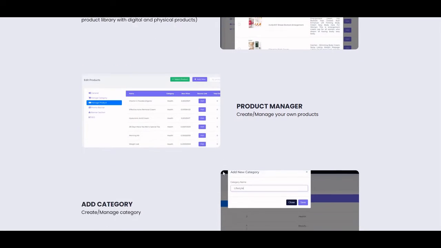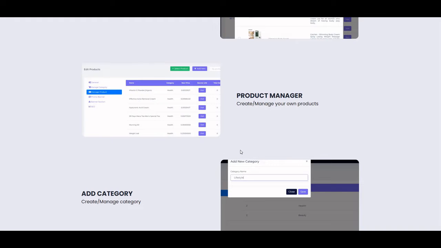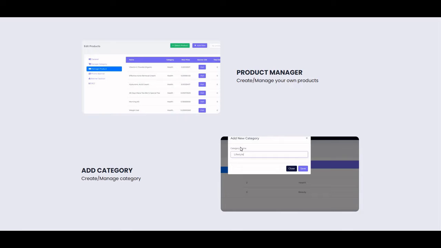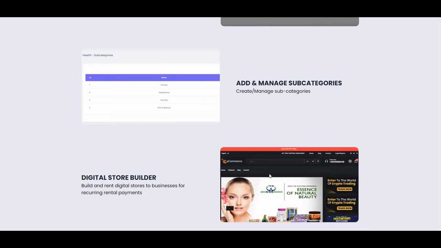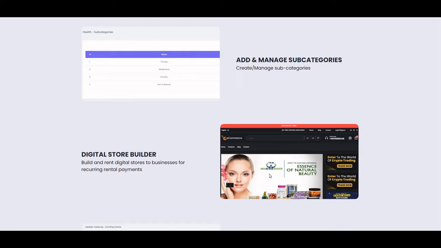Create and manage your own products. Add category. Create and manage categories. Add and manage subcategories. Create and manage subcategories. Digital store builder. Build and rent digital stores to businesses for recurring rental payments.